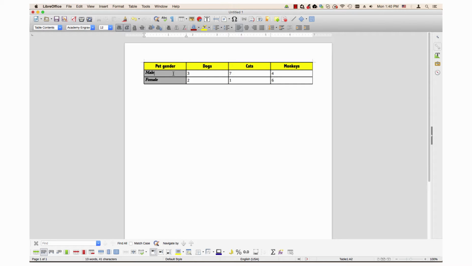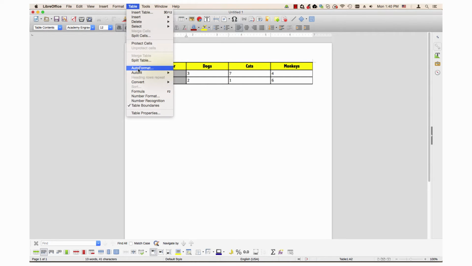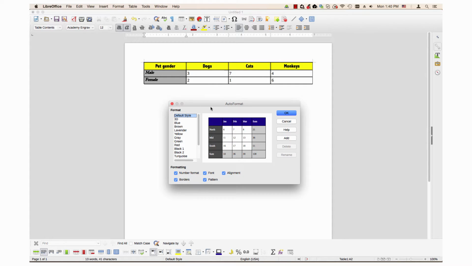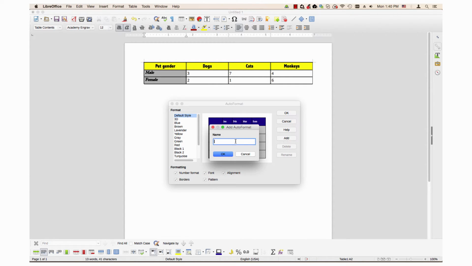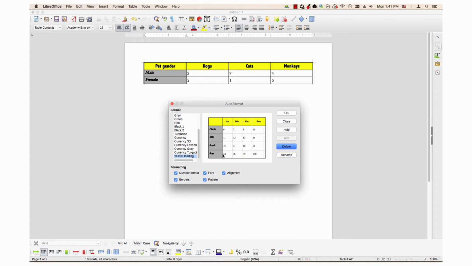To do this, we need to open the AutoFormat dialog. So, as shown before, click the table menu and click AutoFormat. With the AutoFormat dialog box open, click the Add button. And another dialog box opens with a name text box. So I will give this format a name and click the OK button.